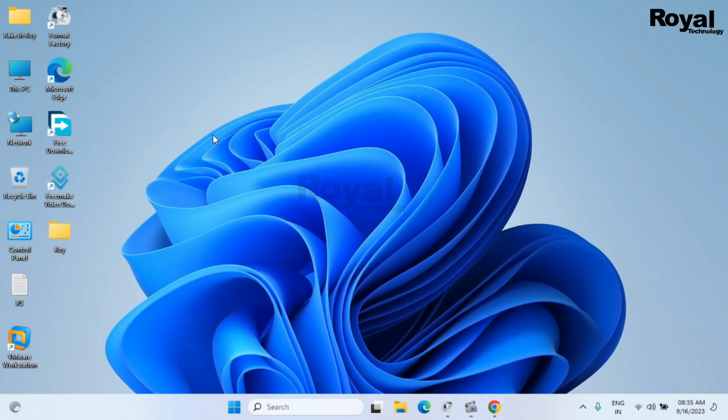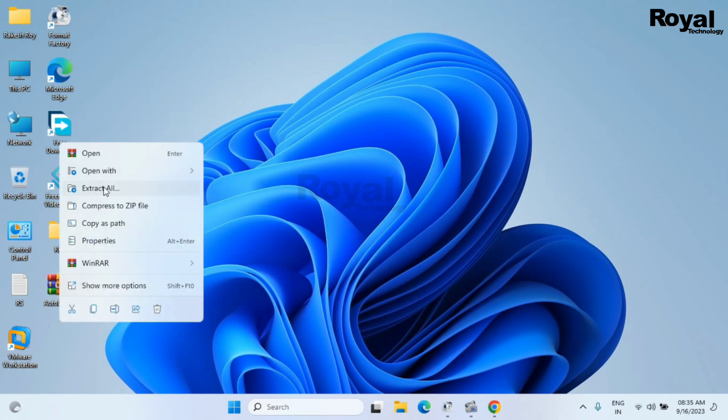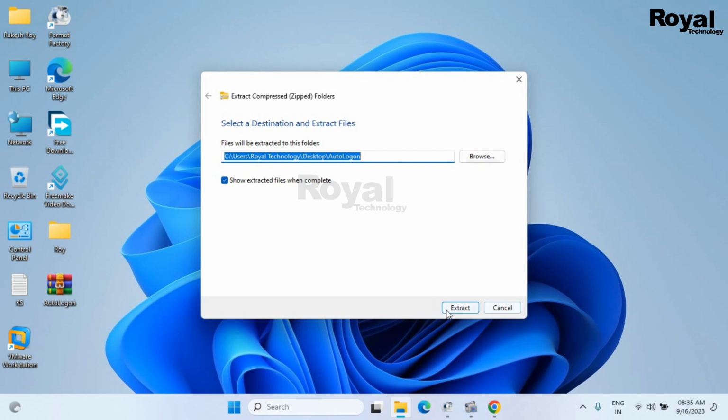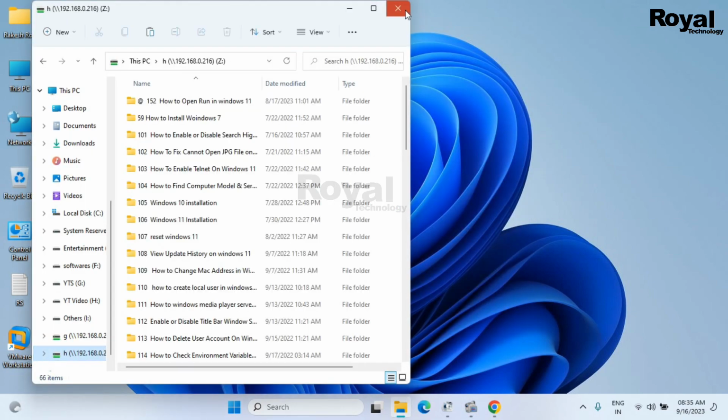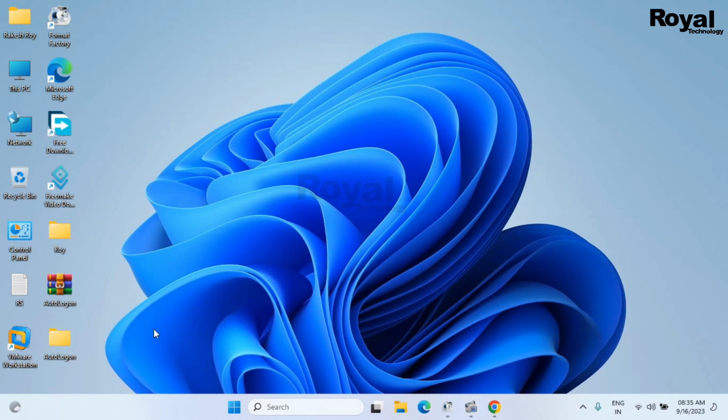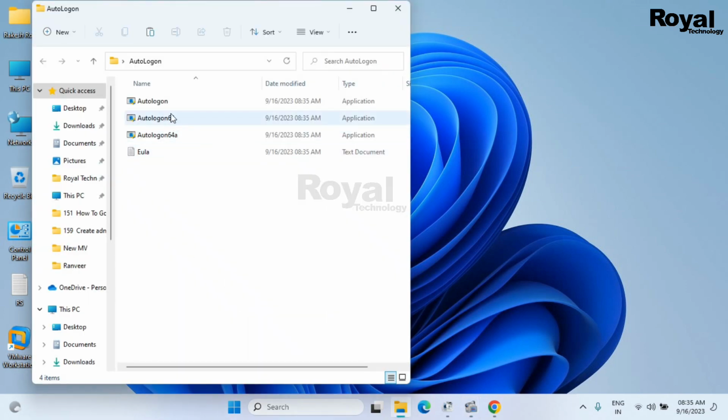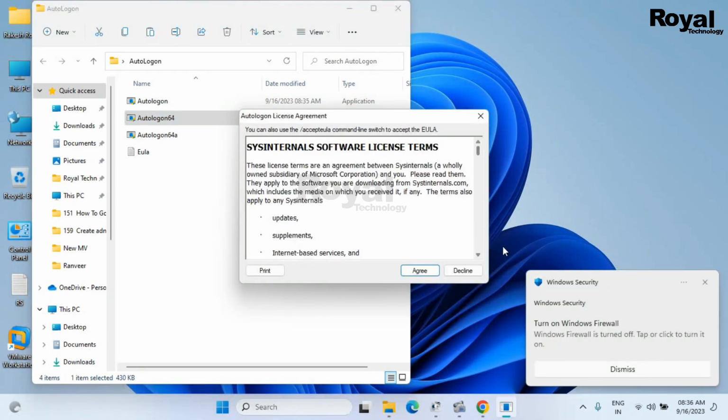Let me copy it on desktop. So right click and extract it. Okay, now open the folder and run the second file from here. Double click and run it. Click on agree.